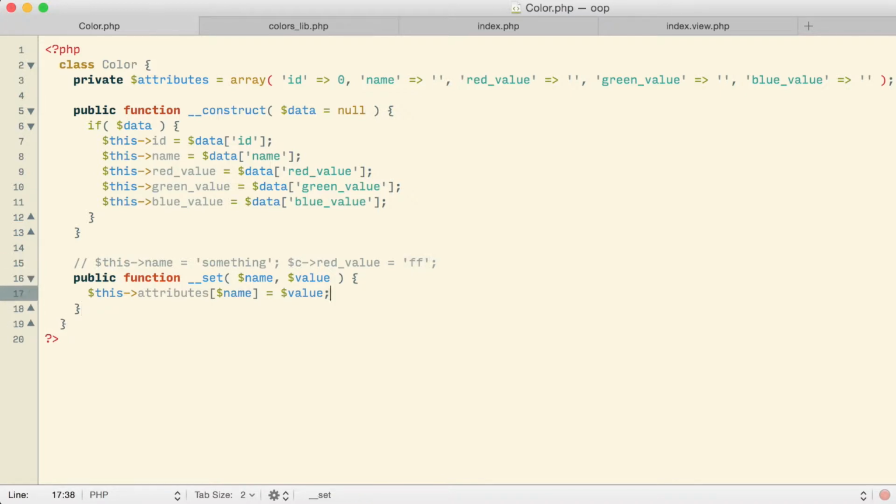So this would later potentially be a good place for me to put in any validation that I wanted to do, as this becomes essentially the single point where values are actually going to be stored in my attributes array for every new color.